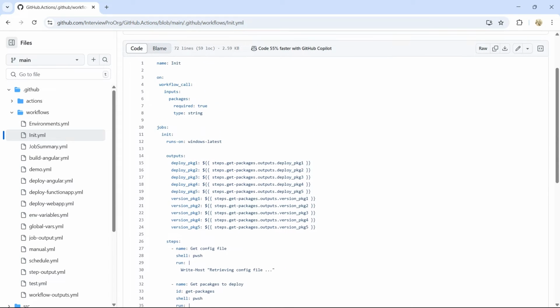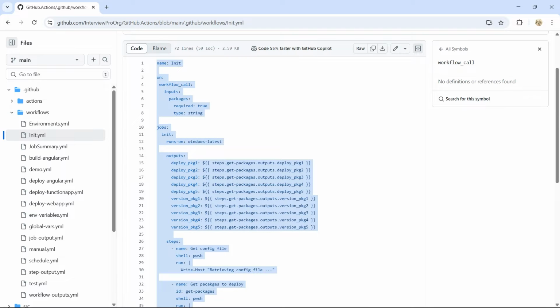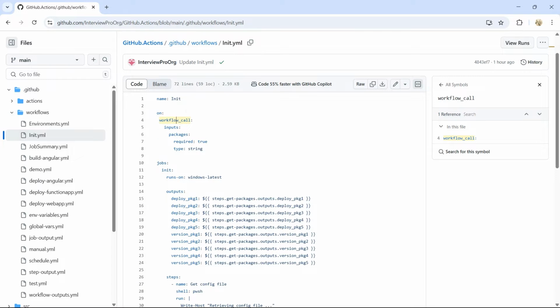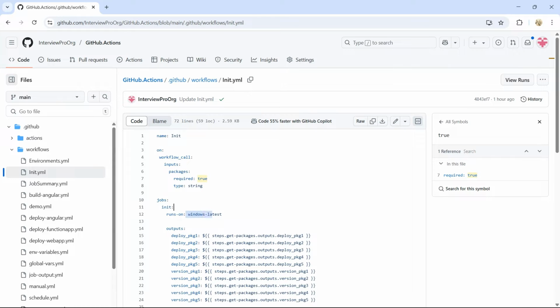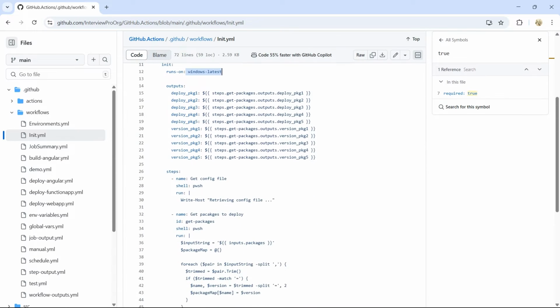So this is a reusable workflow first of all. So we have a trigger called workflow_call, and this will accept one input called packages, which is a required input of type string. This runs on a windows-latest runner because I want to use PowerShell, so I'm using a Windows machine here.